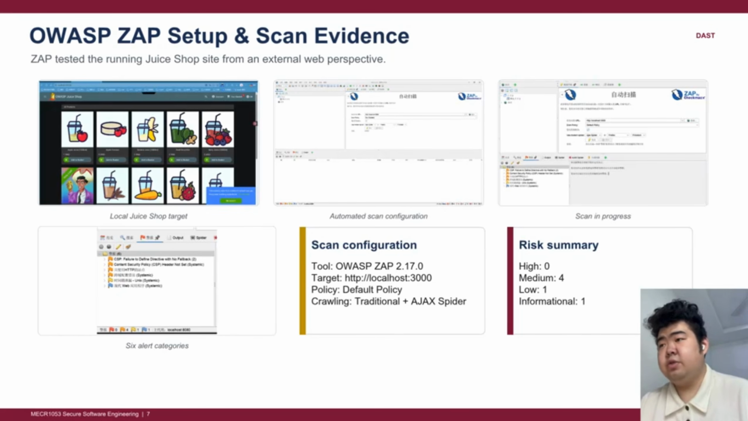On the right is a risk summary. ZAP found no high-risk alerts. It found four medium alerts, 1 low alert, and 1 informational alert. So the main problems are medium-level configuration issues. I will explain them next.